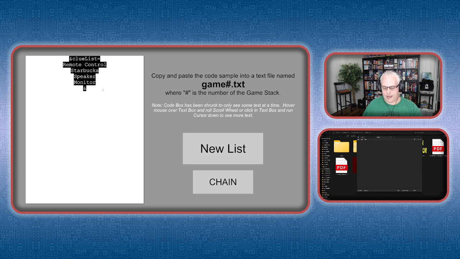So we'll copy that just like we did before, and then in our notepad window, paste it in and save it. And this will go in the bonus folder, and it will go under game and then the number, the game pack number, which in this case is 9. So we'll save that. That game is built.